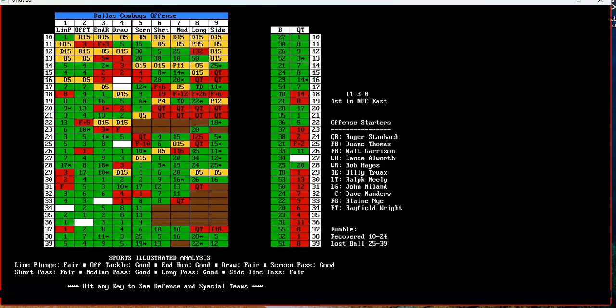I wrote a program that analyzed the average yards per play, and it normalized it to the odds of getting each number. So like, what are the odds of rolling a 19, and how many yards would you get if you rolled a 19, factoring in all the possibilities. Sports Illustrated uses its dice from 10 to 39 on offense and on special teams.